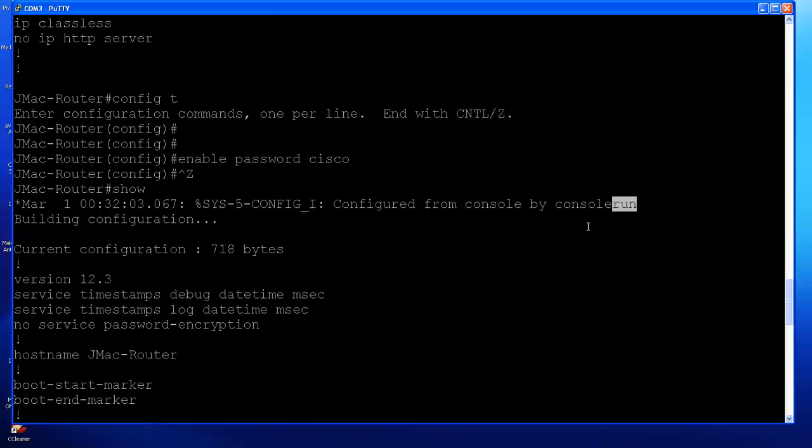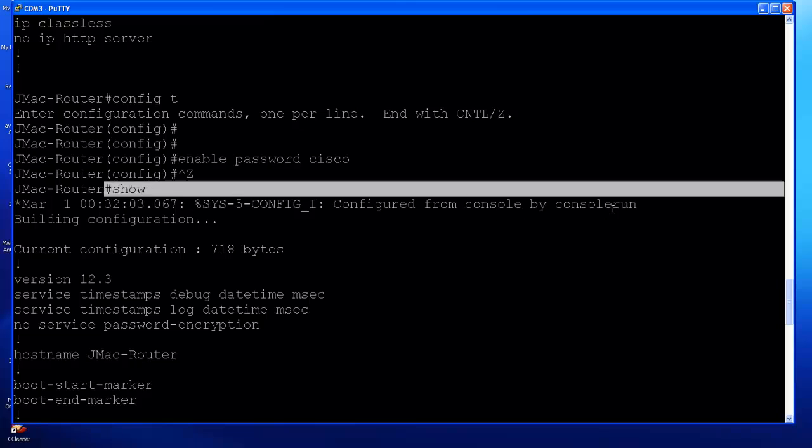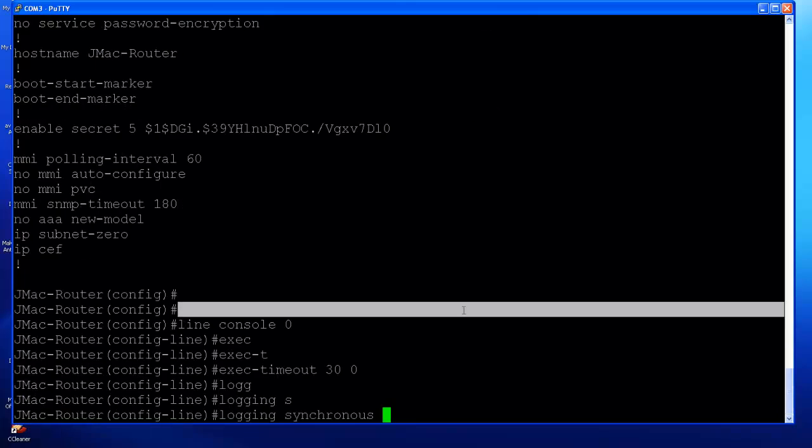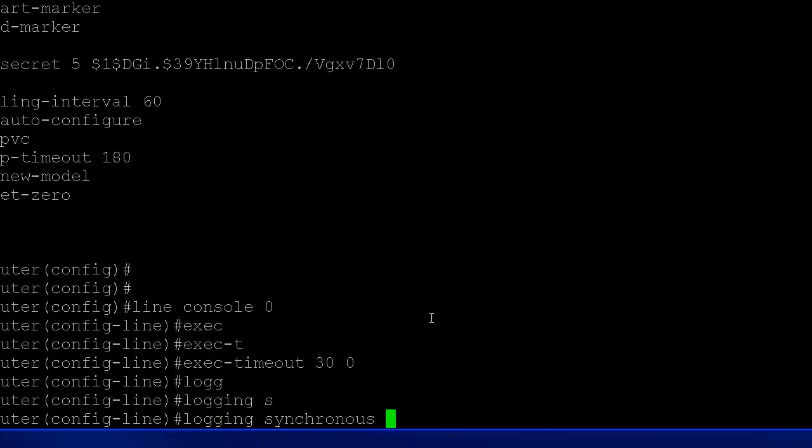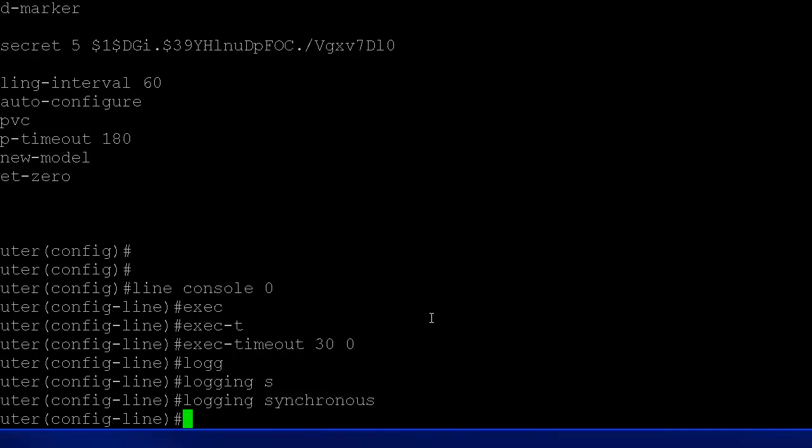So with logging synchronous, when you're in the console, if a message like this pops up, it moves everything that you're typing down to the bottom line, so it still all shows up intact, which is nice. It doesn't break up your commands like this one did. So my show was there, my run was there. So logging synchronous, hit enter, and you're all set.